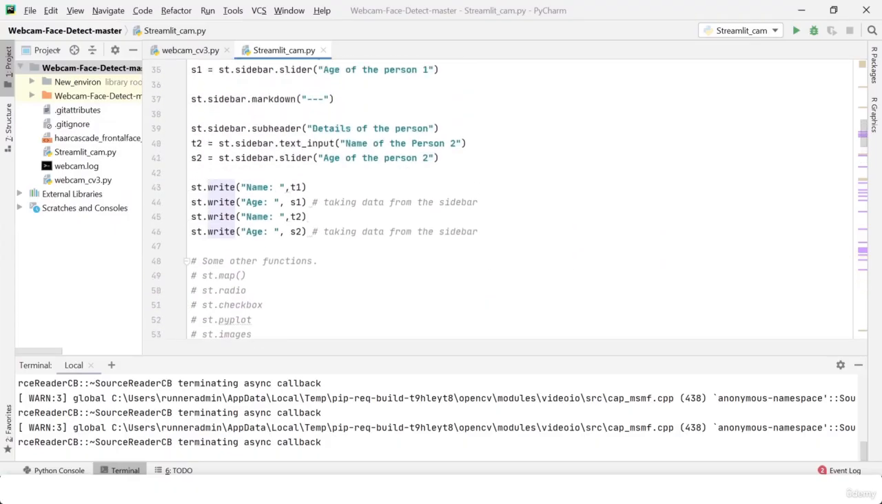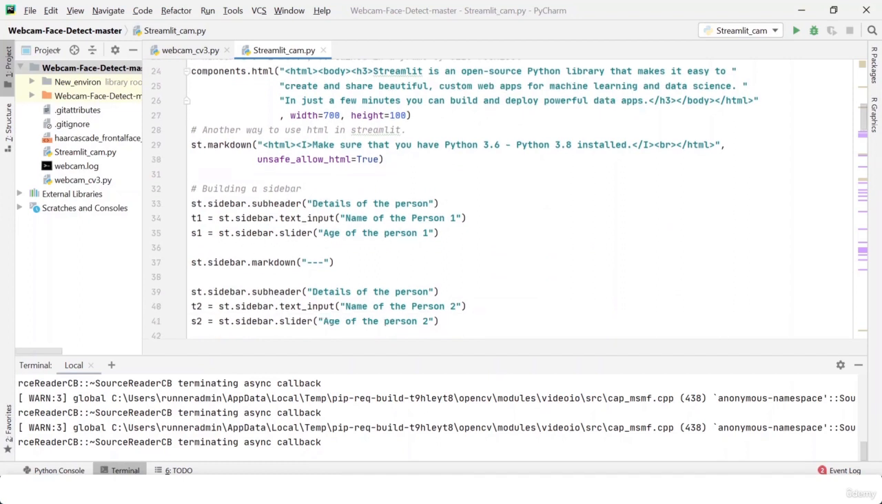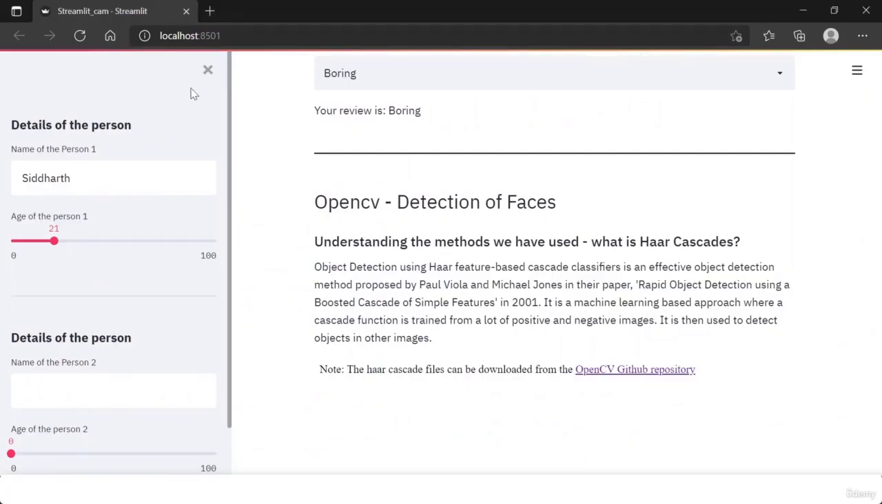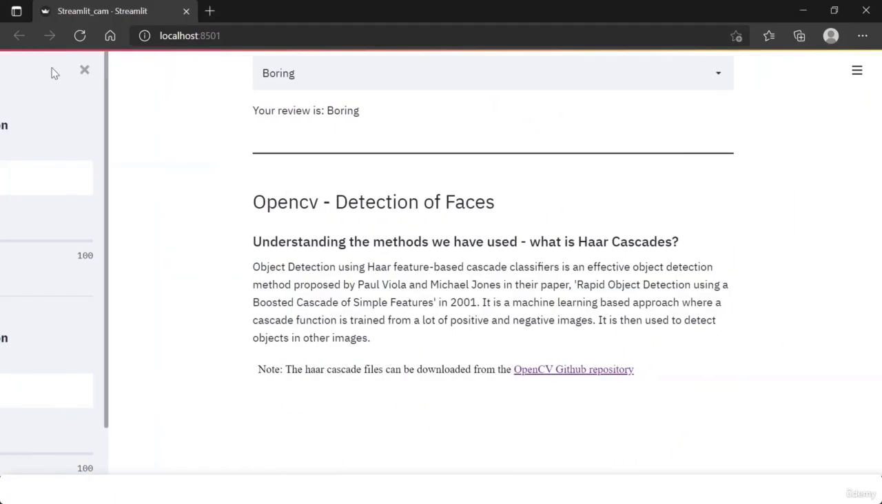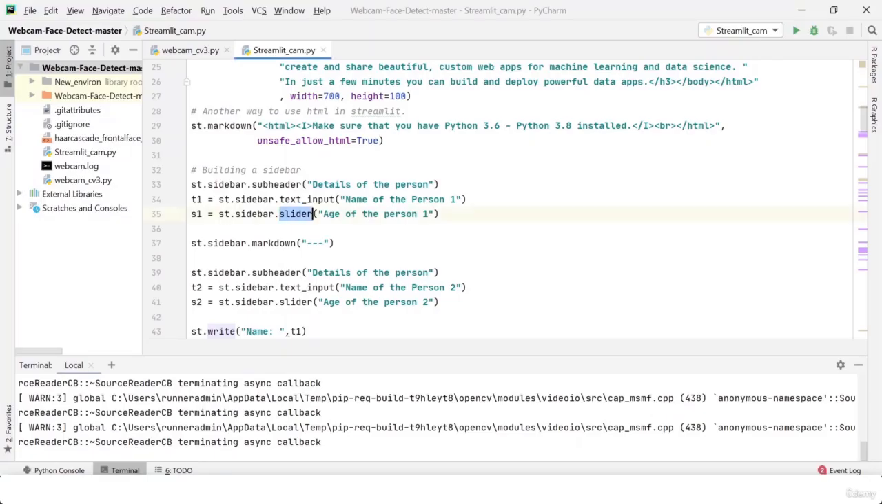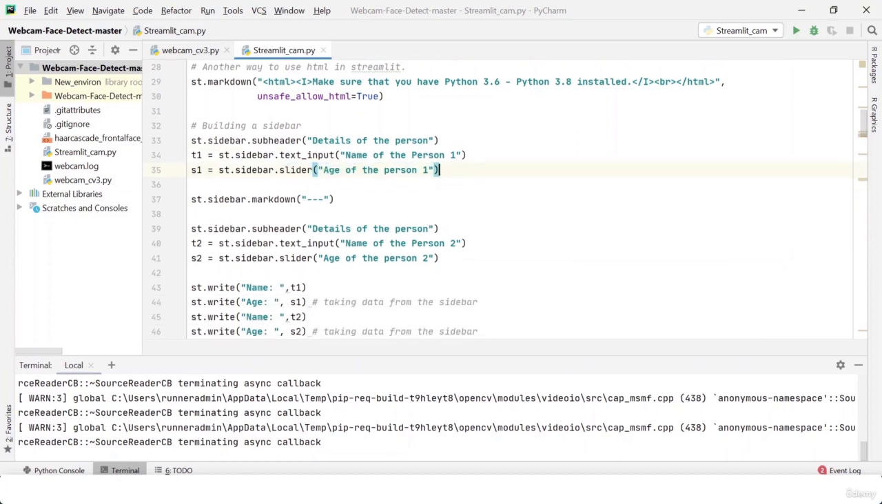Again, back to the code. You can see that here I'm using the next function, that is sidebar dot subheader. The sidebar is this sidebar here, and subheader is defining this. Inside the sidebar, you can use header, subheader, and write functions. Now this is a range category function, which is actually your slider function here. So then you use your slider function.